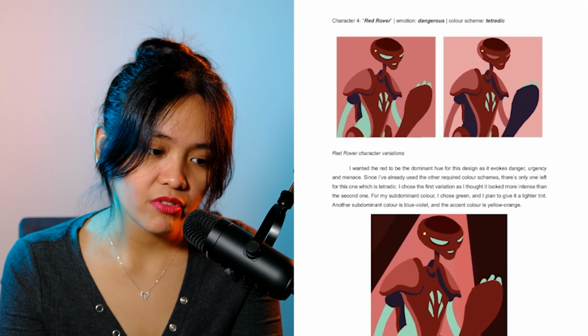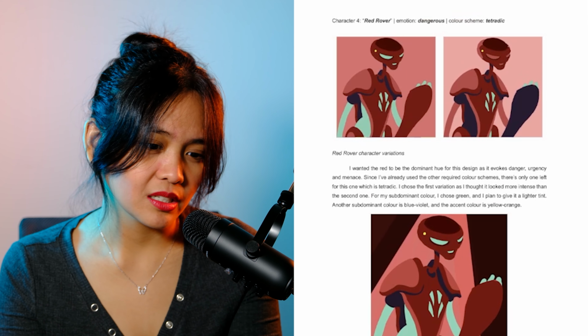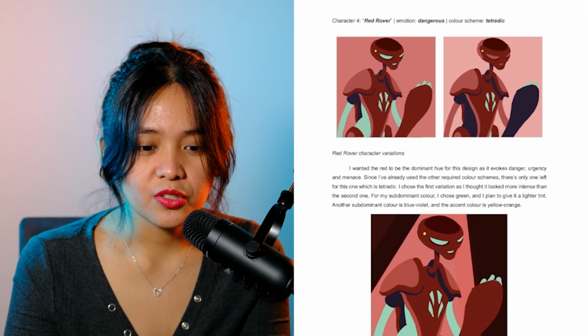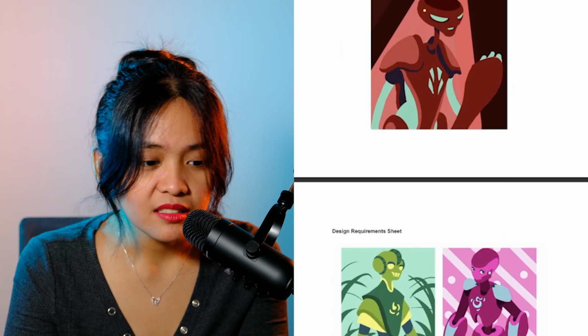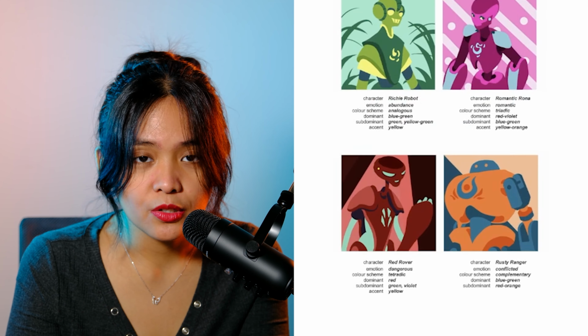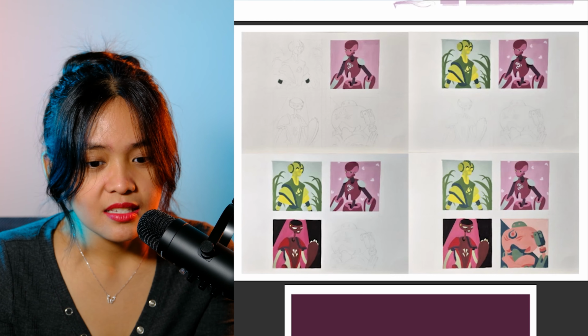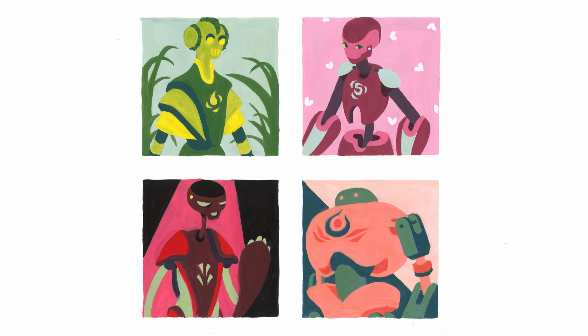I went with the first variation because I liked the green on him, and it brought out a good contrast that made him look dangerous. Overall, I had to balance out these colors so my characters look harmonious. Here's my process, and this is the final outcome.